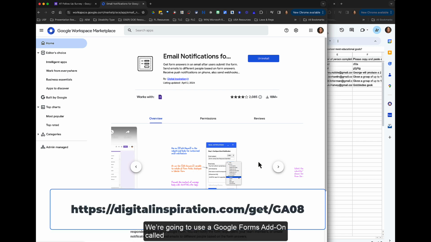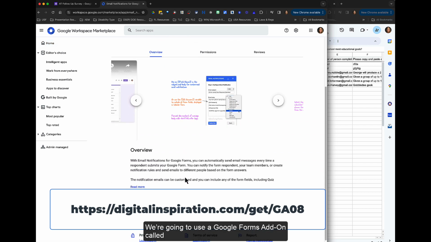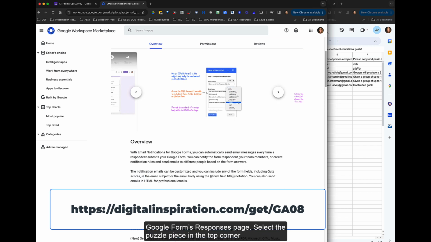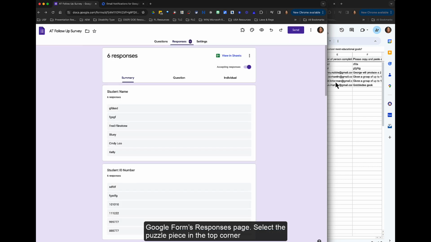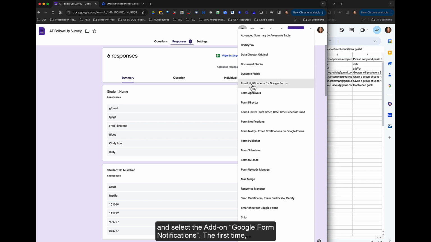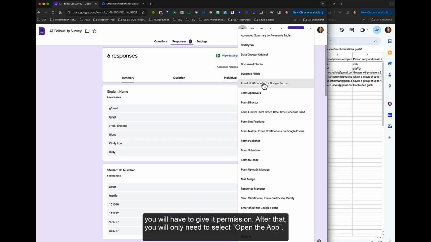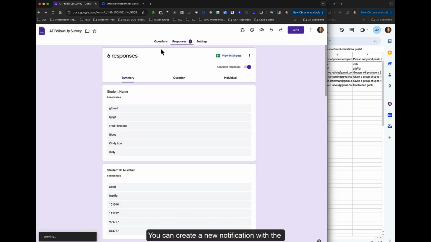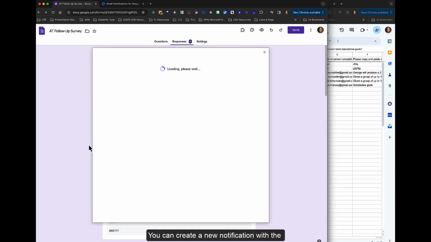We're going to use a Google Forms add-on called Google Form Notifications from Digital Inspiration. You can find the link to this add-on in the description. Once you have it installed, you will go to your Google Forms Responses page. Select the puzzle piece in the top corner and select the add-on Google Form Notifications. The first time, you will have to give it permissions. After that, you will only need to select Open the app. You can create a new notification with the Create button at the top.